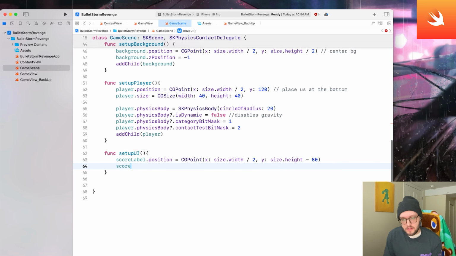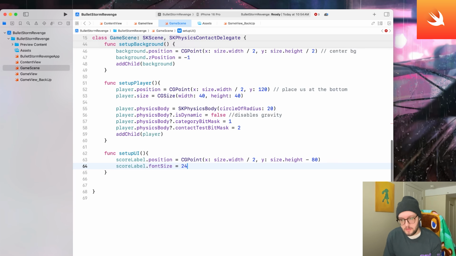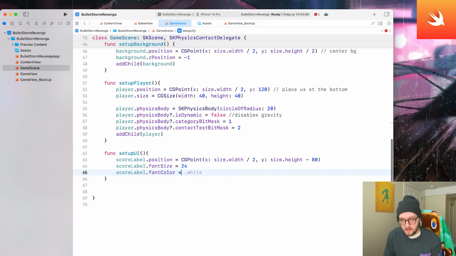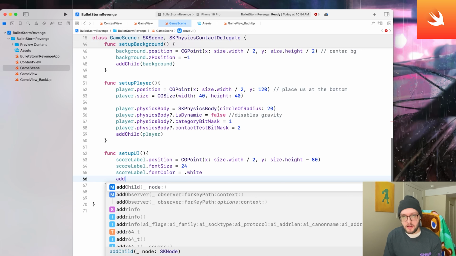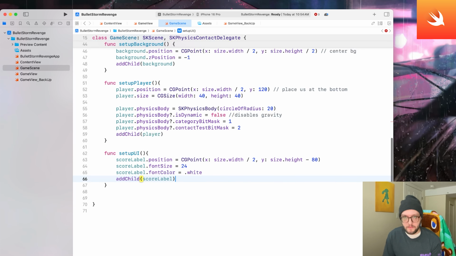Then we can add the scoreLabel fontSize. So dot fontSize, let's set this to be 24. If it's too big or too small, we can adjust it later. And we can also add the scoreLabel fontColor. I'm going to make mine dot white. That should contrast pretty well off of the background. Of course, feel free to update it as you'd wish. Then we're going to add our child of the scoreLabel.